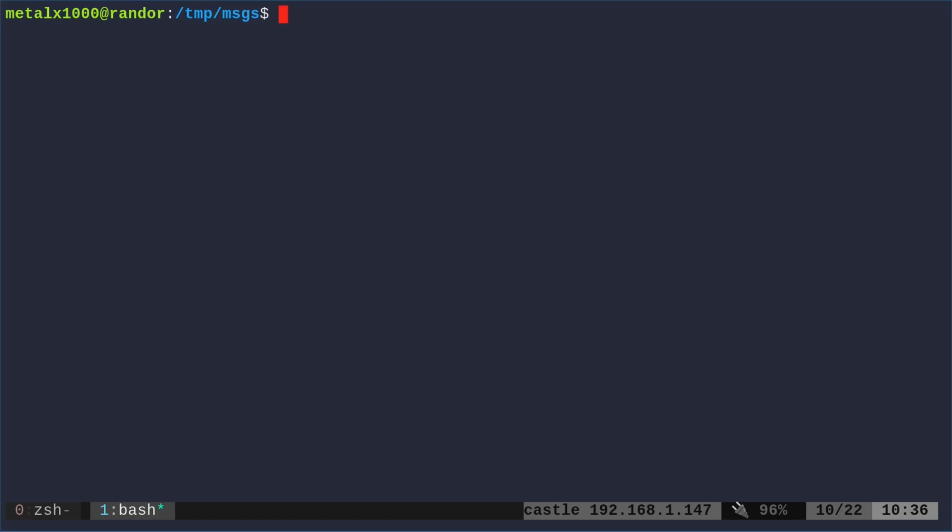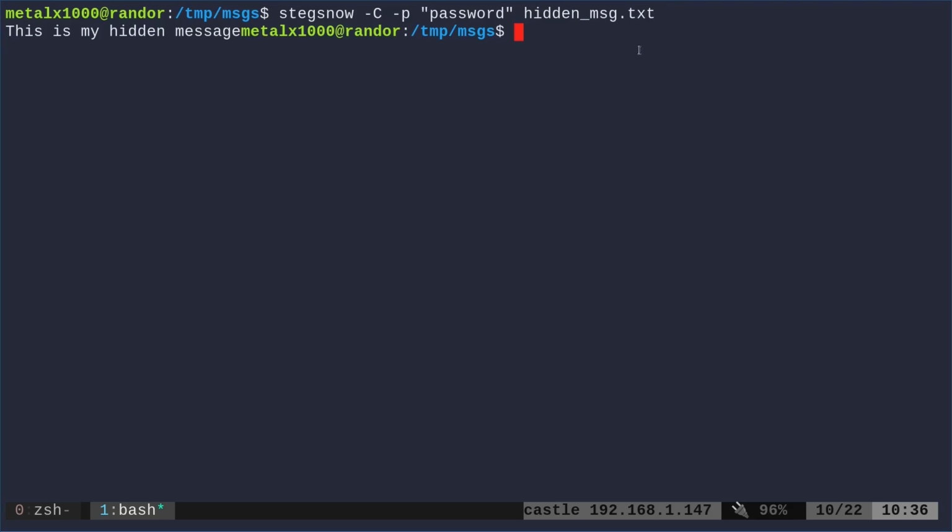But now, how do we get it out? Well, I am going to give it this command: stegsnow -C -p, the password, and then our text file. What it's going to do is output our original message, right? The message I'm sending here is small, and the file I'm hiding it in is small, so it makes it a little more obvious.